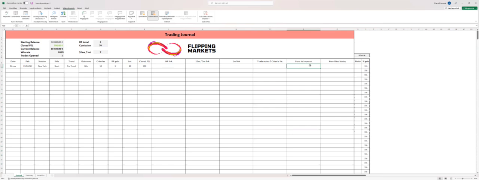Here's a how to improve rubric. So you can simply put in notes here on how to improve in this trade, how to improve with the combined criteria together, which will be better, which will be worse. So yeah, you can just simply type your notes down here.